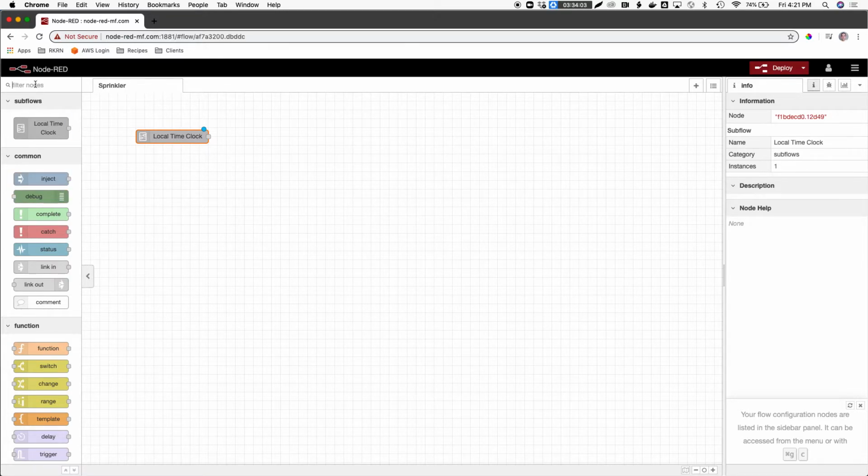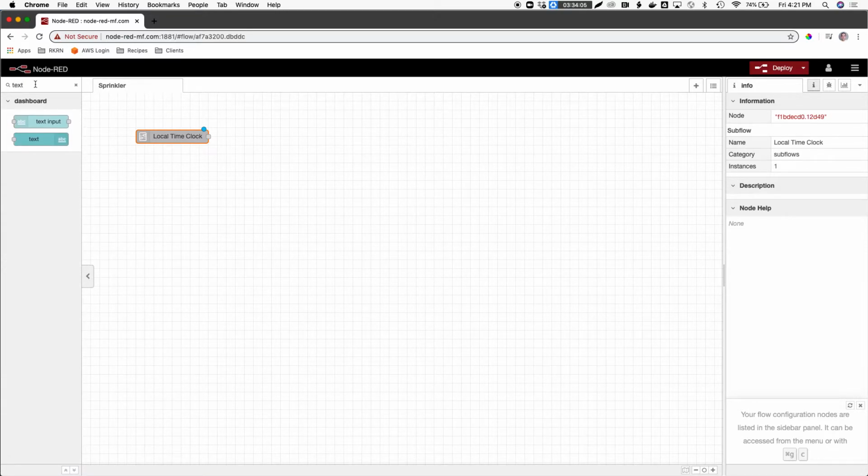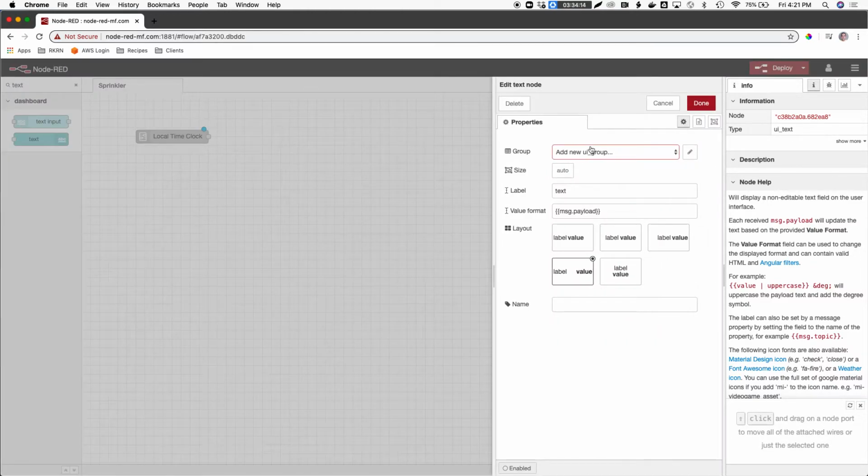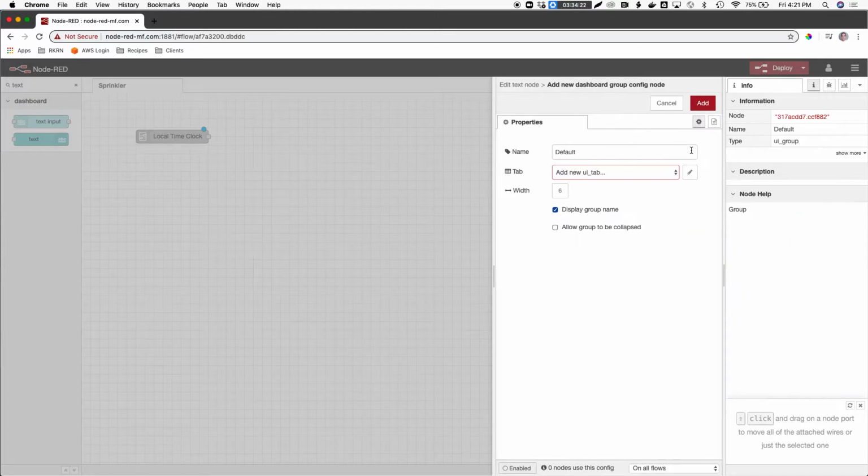And then I'm also going to drag in a text node. So first I'll search for a text node. And I'll drag this on my workspace. And I'm going to double click to configure this text node. So a text node is a user interface object, so it needs to be part of a group. So I'm going to click a pencil to create a new group here. And I'm going to give this group a name. I'm going to call it time.